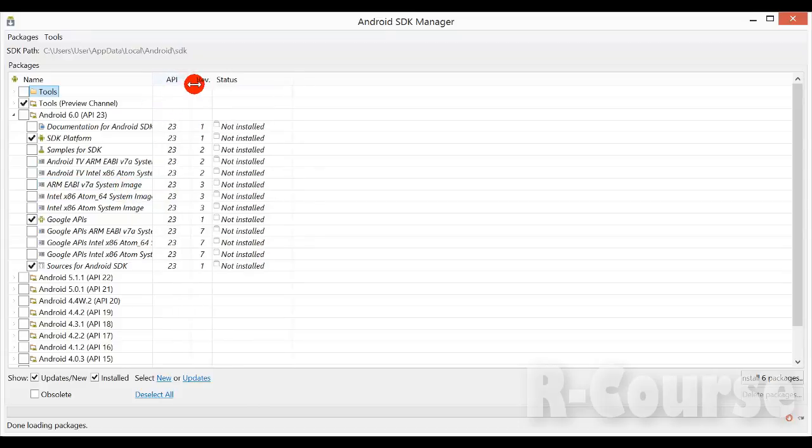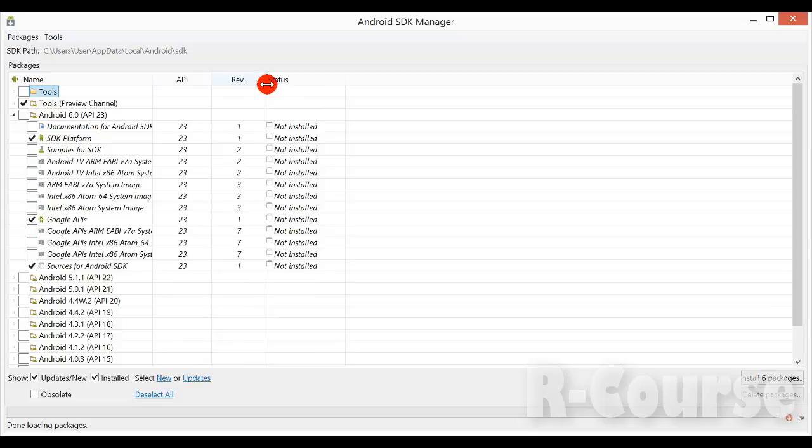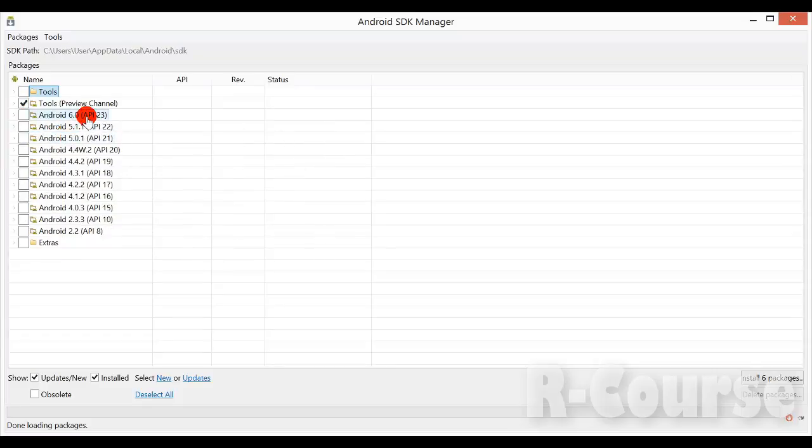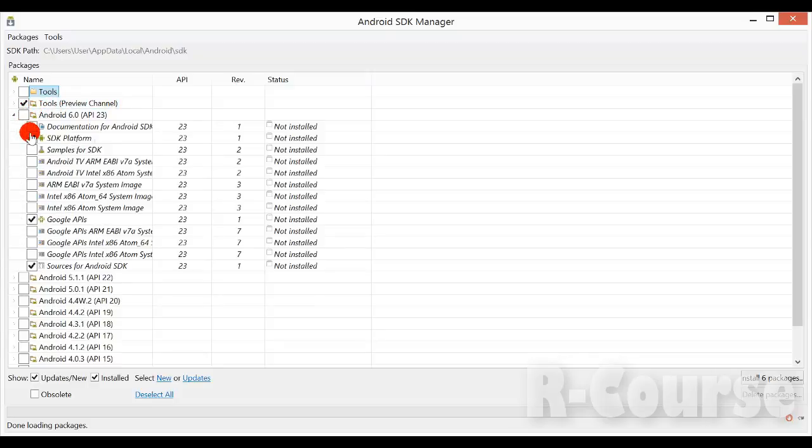So I will maximize this one a bit. This is Android 6.0, and in later years the Android version will probably keep increasing. The same step applies: you just need to tick this one and this one.